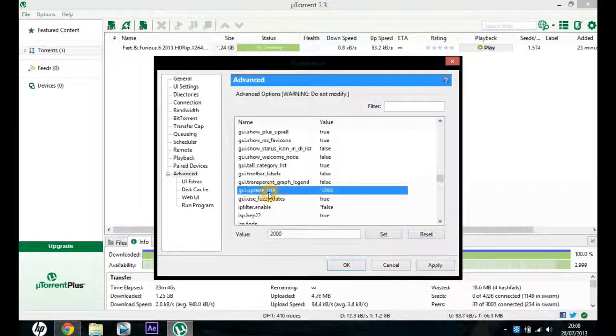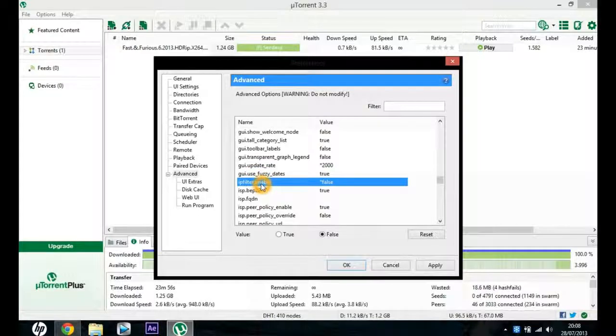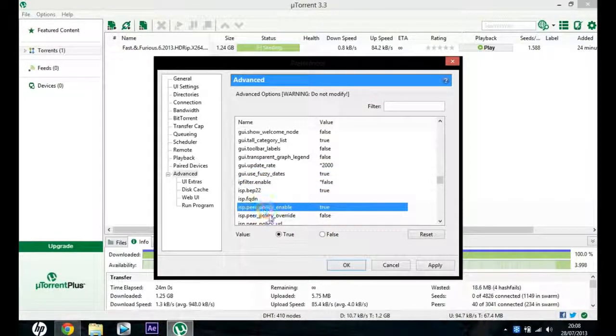Then you want to change your update rate. Go to gui.update_rate, change that to 2000, click set. ip.filter.enable, change that to false. The isp.peer_policy, change that to true.